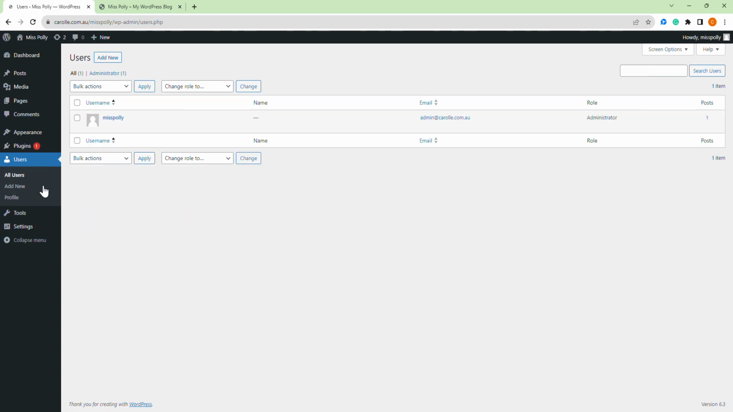You have also the users section where you're gonna see all the users in your website. At the moment, I just have me. There's only Miss Polly here, the user with the email admin. You can add more users here. You can have multiple people working on your website, multiple users at the same time. You can also change your profile here.